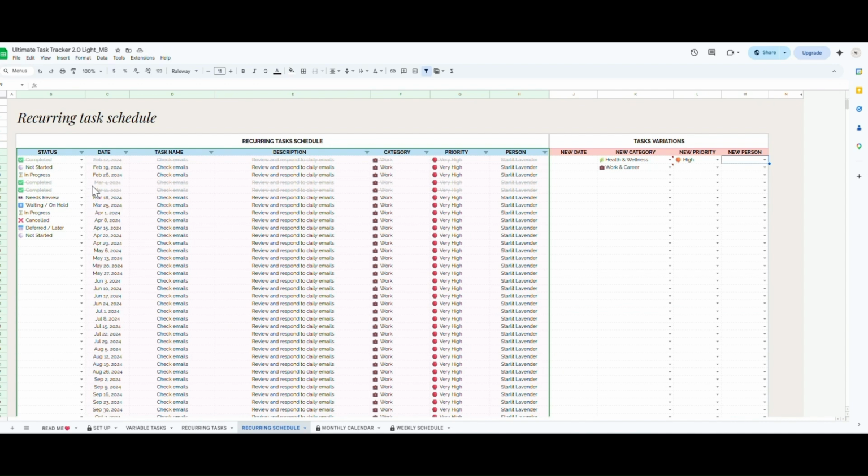This tab automatically generates the recurring task schedule. Here you can see the task schedule is generated. You can modify the date, category, priority, and person responsible here. Select the status of task here, and that's it for recurring tasks management.